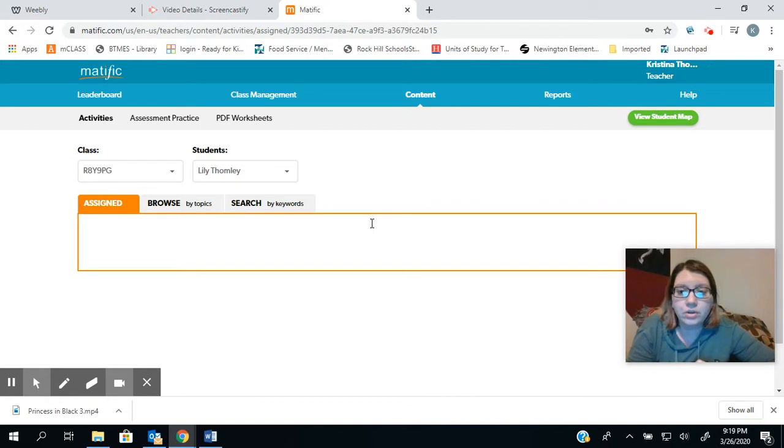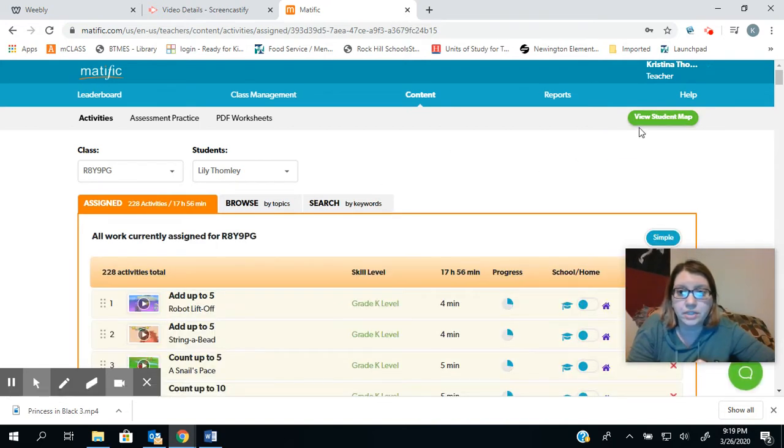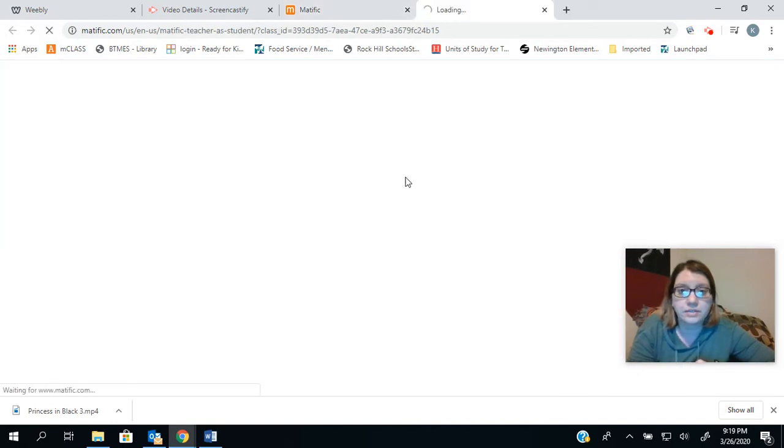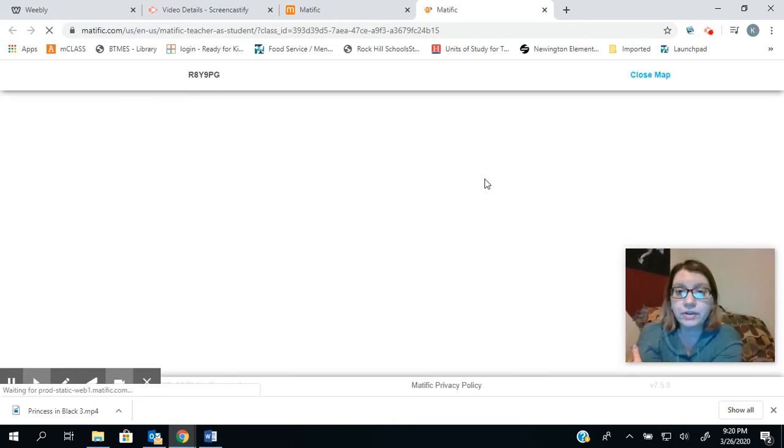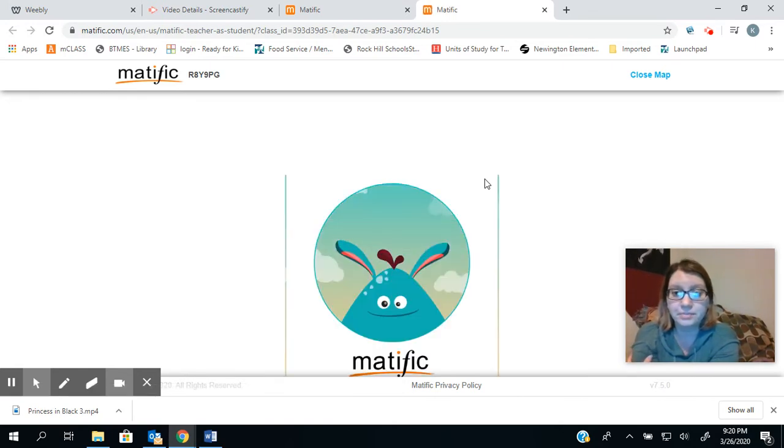All right, so when you go into Matific, this is what you're going to see, as soon as it loads. This is what you see when you log in. You're going to see a map, and there's monsters on the map, and you're going to figure out the math problems, okay? And you are going to help save the monsters. That's going to be your job.